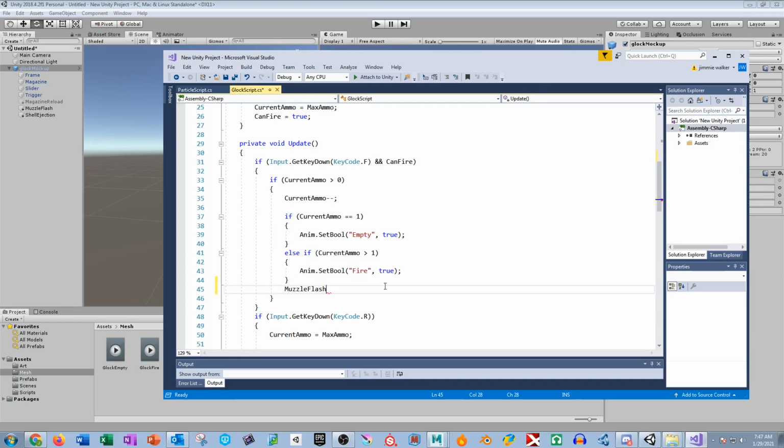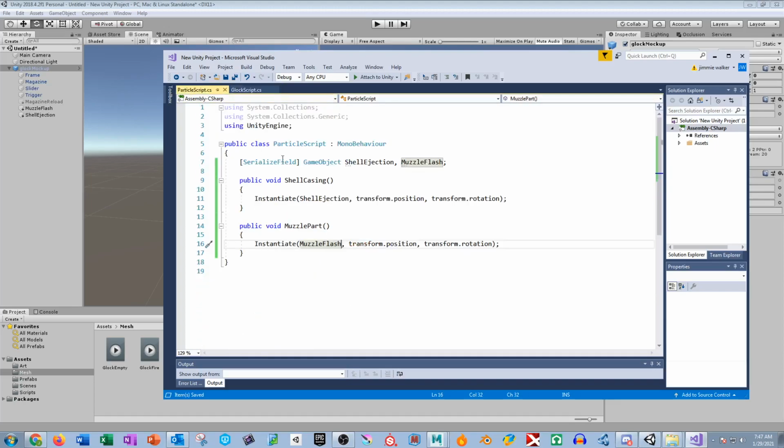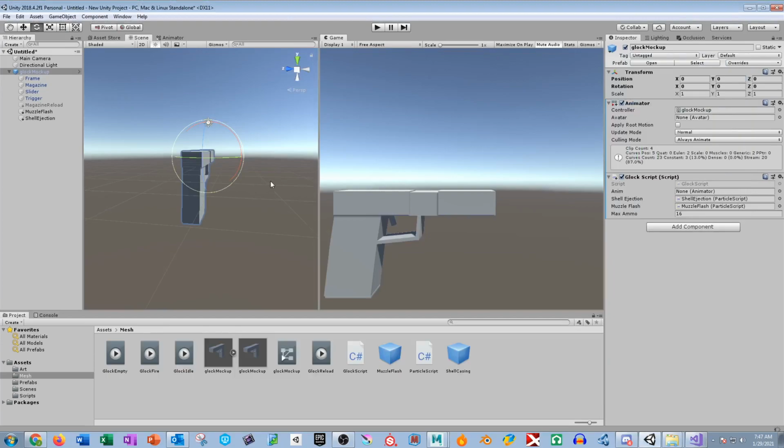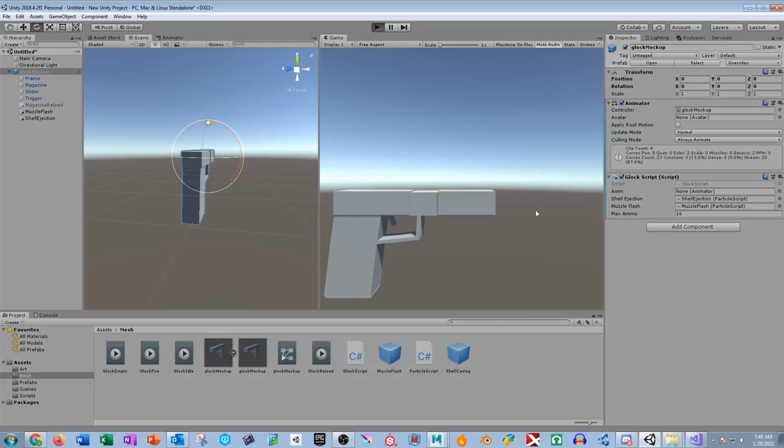Okay, so now this is going to be the muzzle flash, and we're going to say muzzle part, and then we're going to say shell ejection dot shell casing. So what's going on is I'm saying, okay, this script and this script, I'm going to call this and this. So these will get called right here, and it'll instantiate these particles. You'd think I would have remembered to do that, but I did not. So things happen. Simple fix.